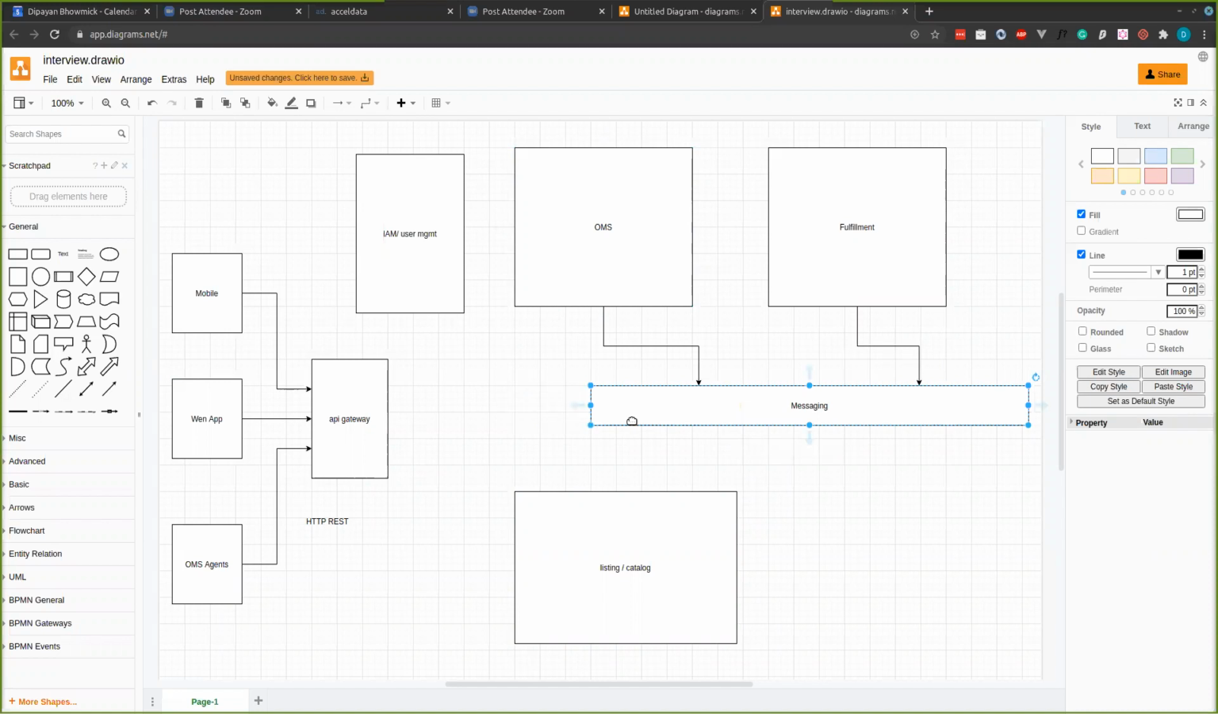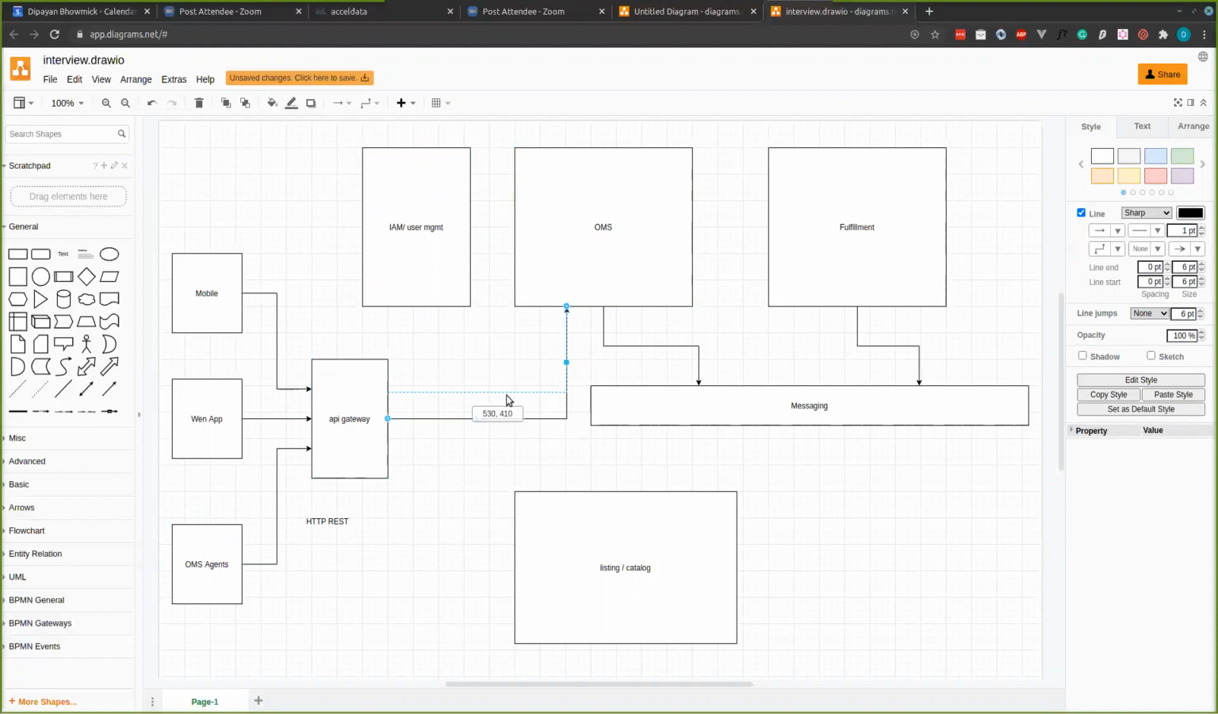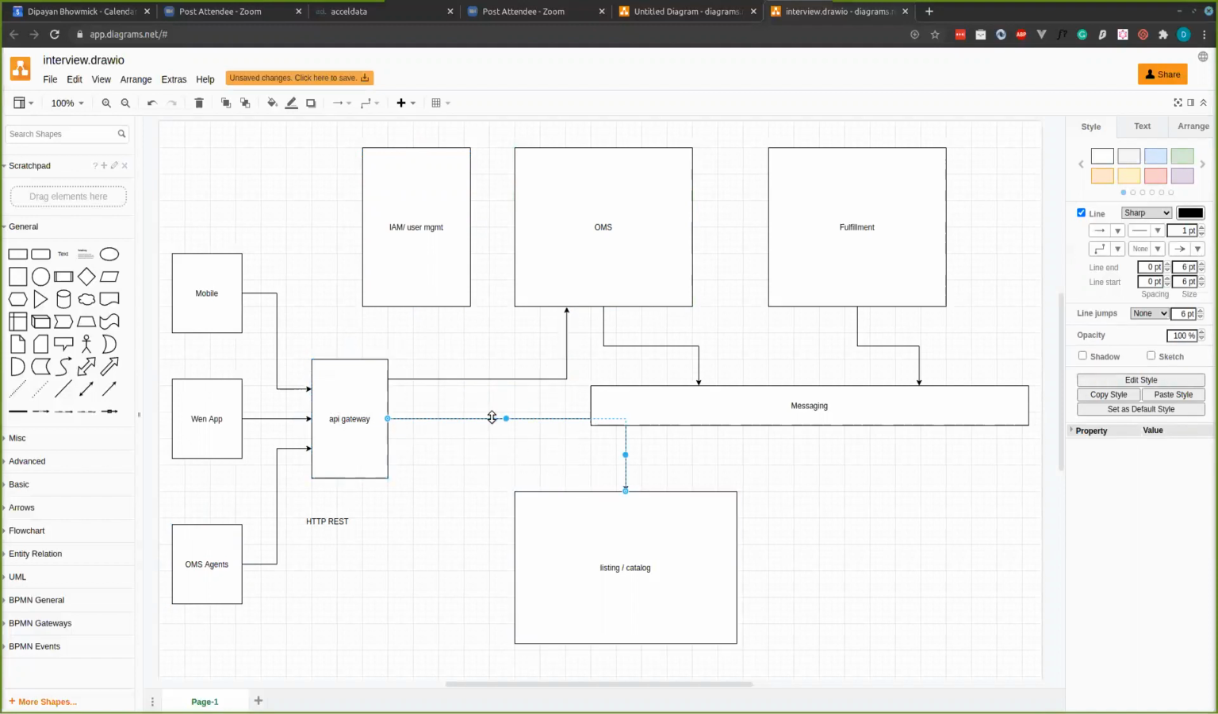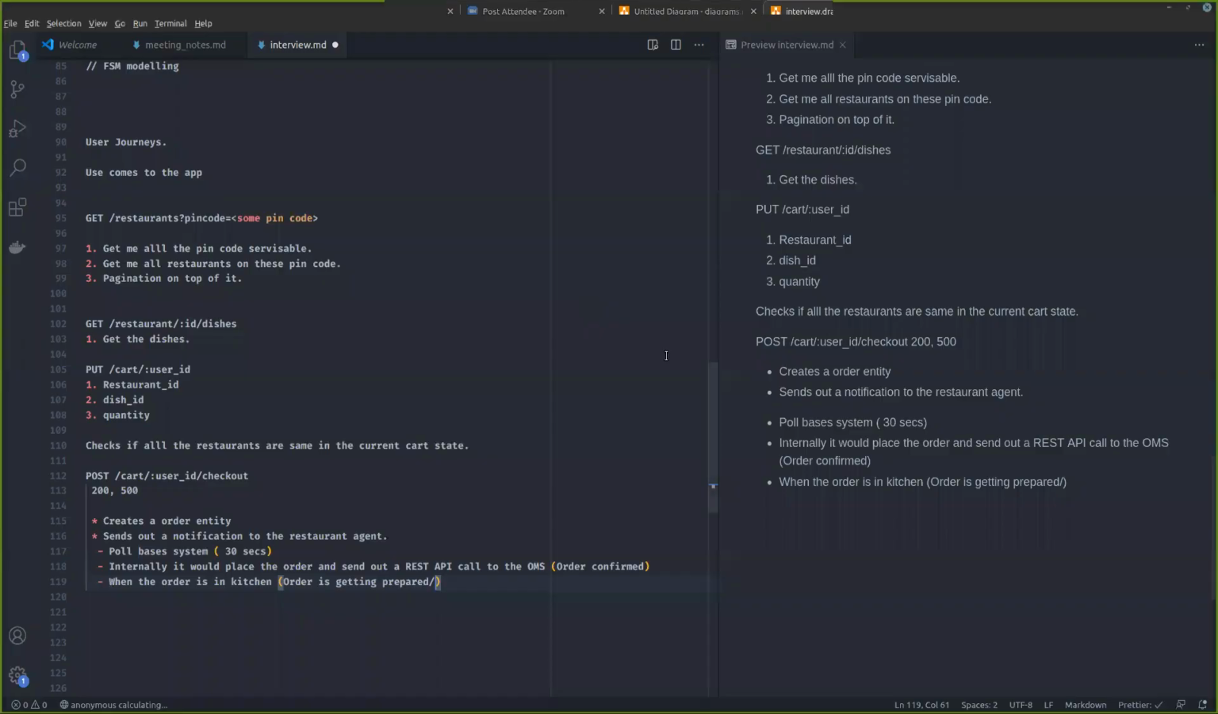That's a good point. Let's consider, just for the sake of assumption, that the gateway talks to OMS over HTTP, and it also talks to listing over HTTP. The gateway doesn't do anything; depending on the endpoint, it just routes the request to a particular system. So the restaurant has to interact with our OMS system.